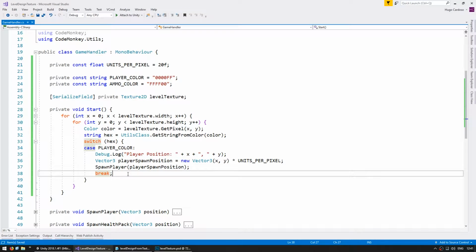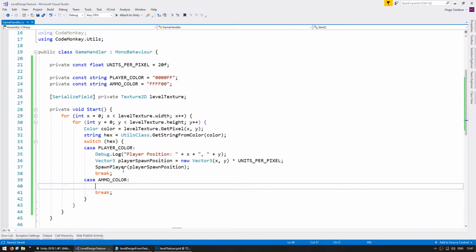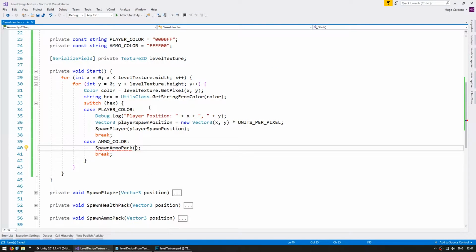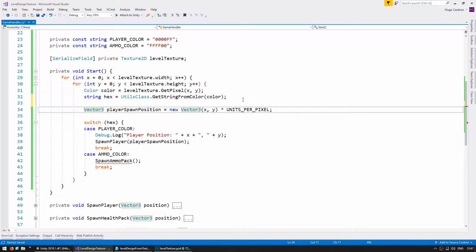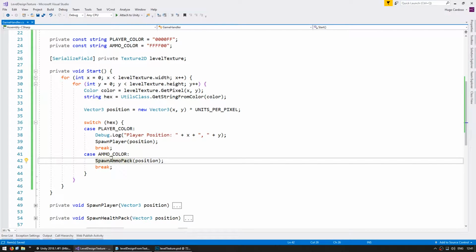Now down here on our switch, we do a case ammo color. If we do find a pixel that has the ammo color defined in here, then we're going to spawn some ammo. So we're going to use the functions that we have down here. We have a function to spawn the player, health pack, ammo pack, enemy, or a wall. So we're going to spawn an ammo pack. And now for the position, we can actually calculate this position outside of our switch, since the position is the same regardless of what type we find. So in here, let's just define our position by the XY multiplied by units per pixel. Okay, so in here we spawn the player in that position and we spawn an ammo pack on that position.